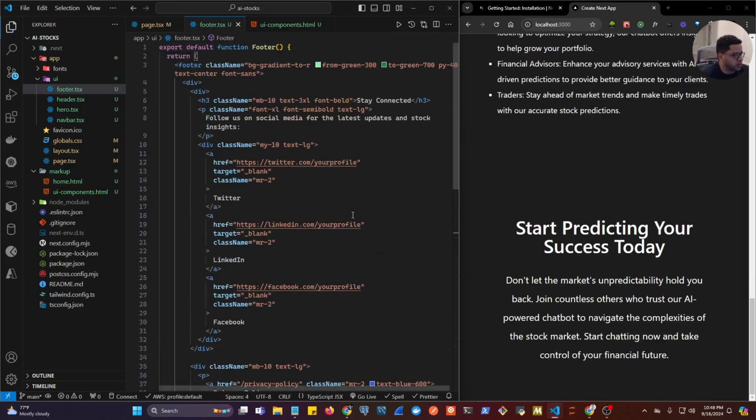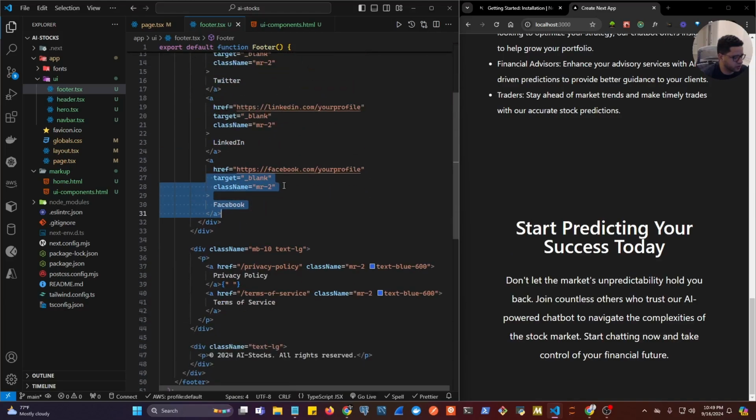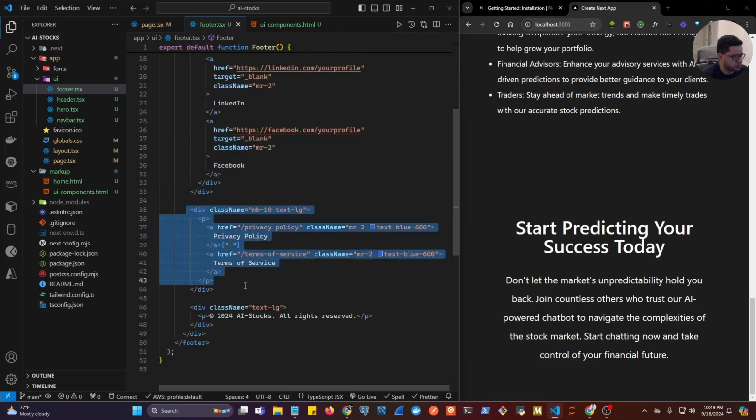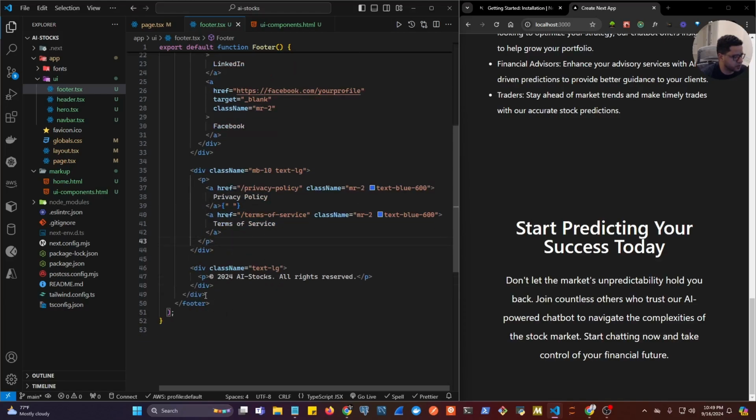So again, here we basically only have the styles on the footer. On the h3 that says stay connected, then you're going to have a paragraph that says follow us on social media, and that div will wrap maybe your Twitter or X, LinkedIn, Facebook, Instagram, whatever you use, any page that you want. There's a link to the privacy pages and the terms and services, and then you have your copyright. So we have 2024 AI Stocks, all rights reserved. So now let's render the footer.